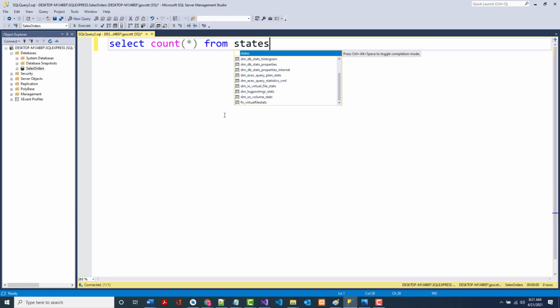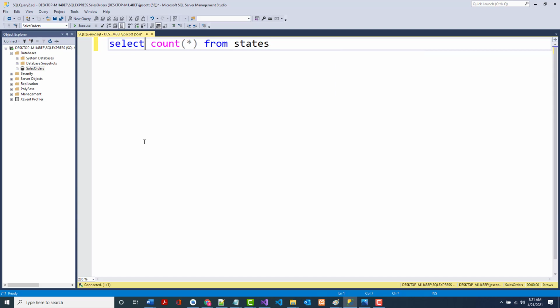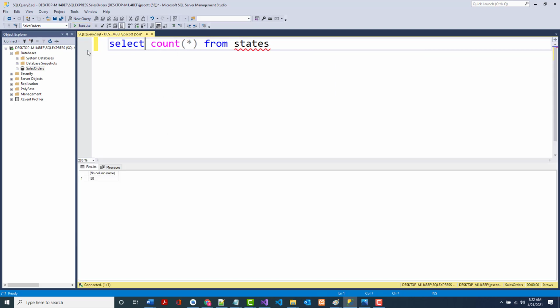Yeah, and which is 50. I didn't put in the District of Columbia, the U.S. Virgin Islands, etc. We could have added all that stuff, but I just left it like that. So put in select count star from states, execute, and notice I get 50 right there.